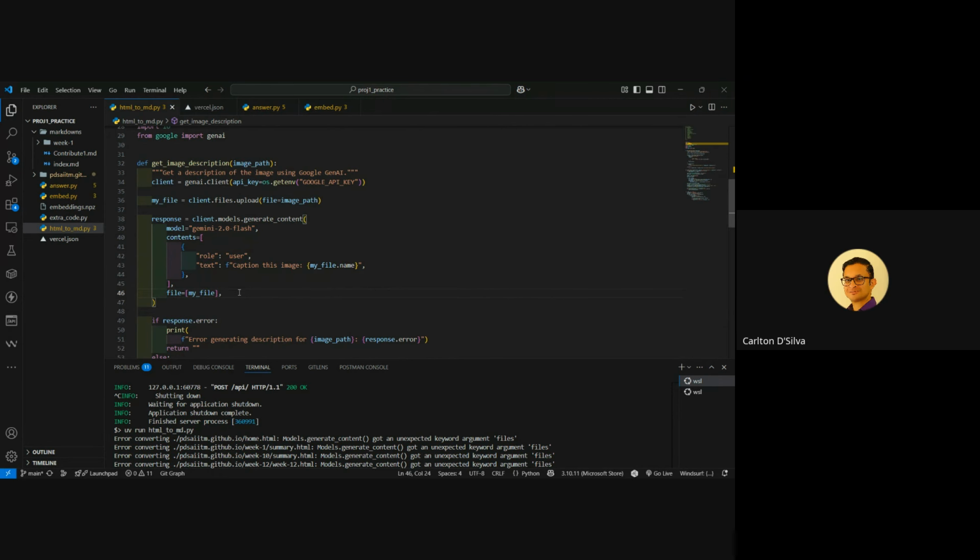No. You can look up Gemini's documentation, because this is using Gemini, right? Yeah. So look up their documentation and see what keywords they use there for converting image to text.